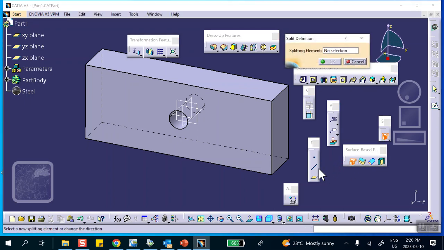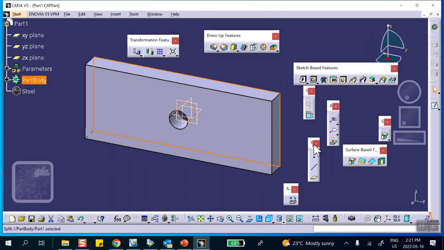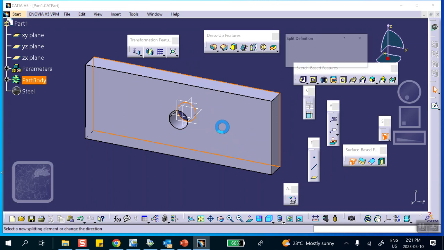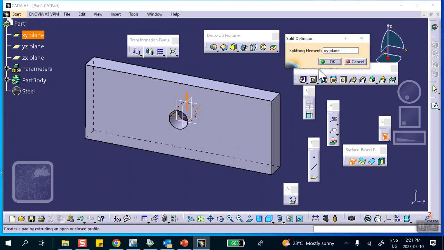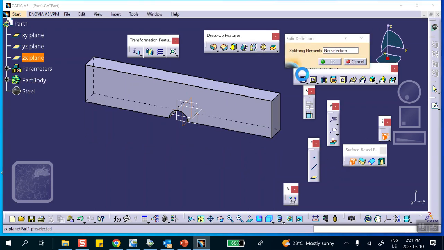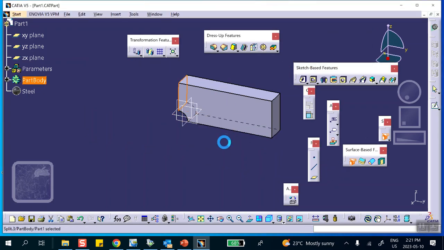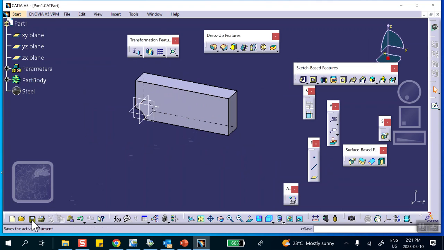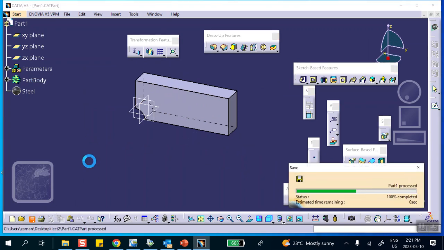See that surface-based feature? There is a saw here. It's called Split. Now you split this thing with the vertical plane. It doesn't matter which side you pick. You split it with the horizontal plane. Again, it doesn't matter what side you pick. And you split it with this other vertical plane, and we keep that side. There we are.